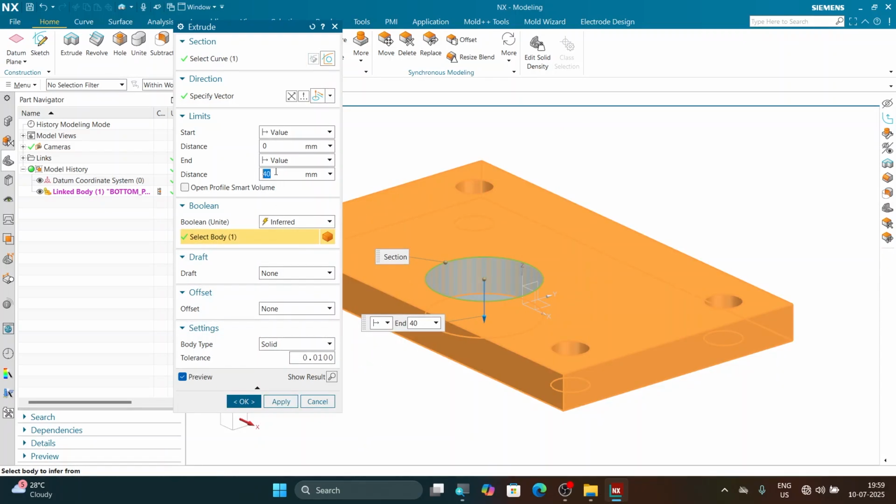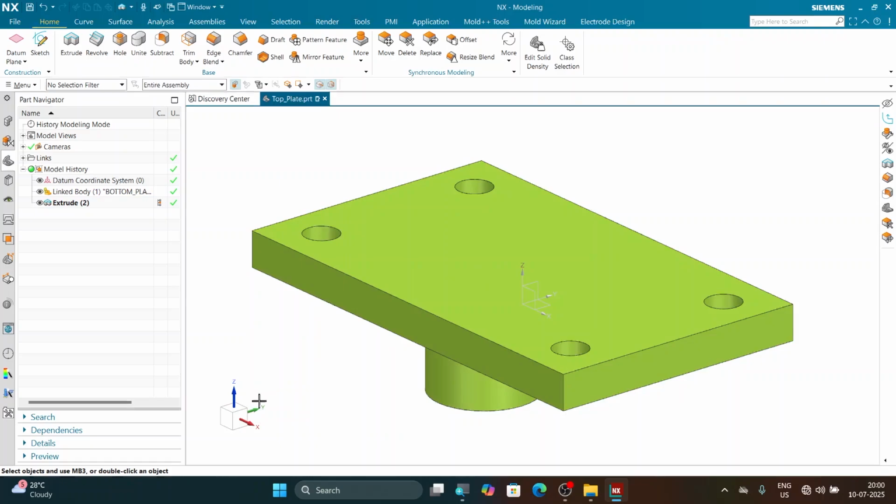I have to make sure the extrude length in this case will be 120, and I have to make sure the extrude is going down. And here in Boolean, unite is the condition which is selected. So here if I click OK, we have an extrude which is going down.